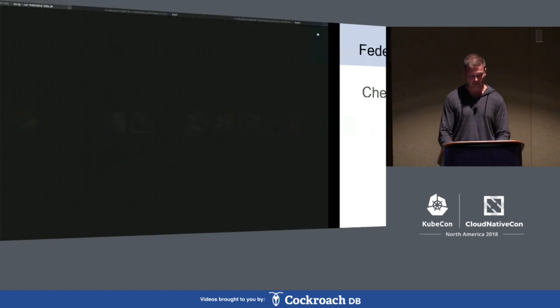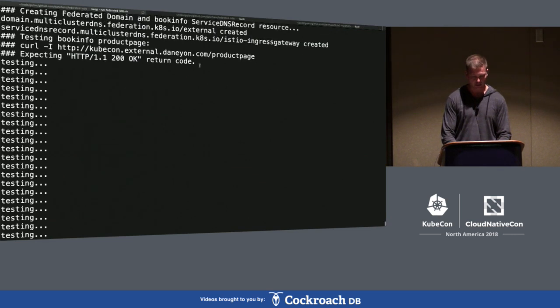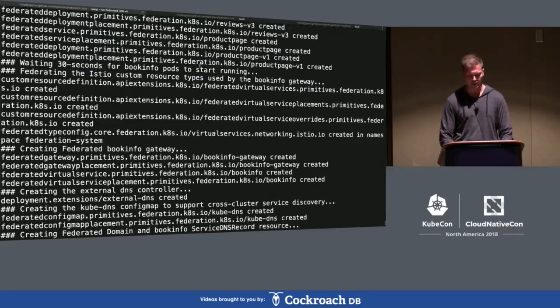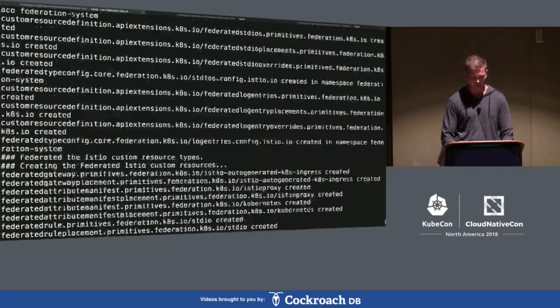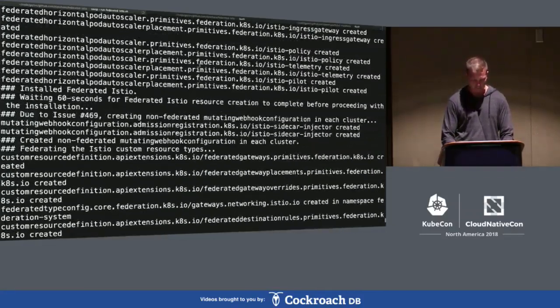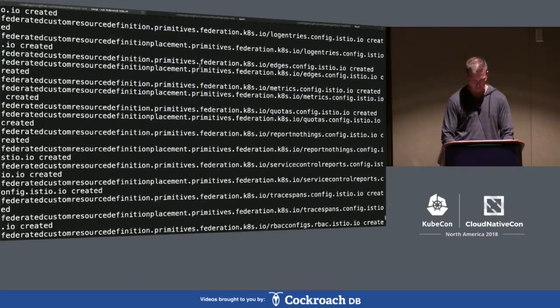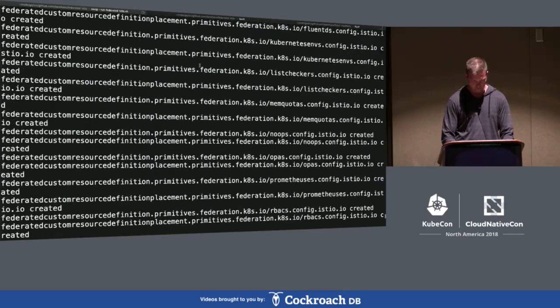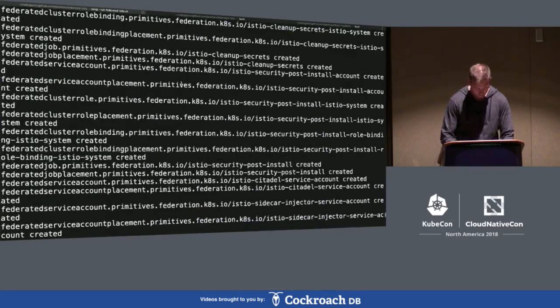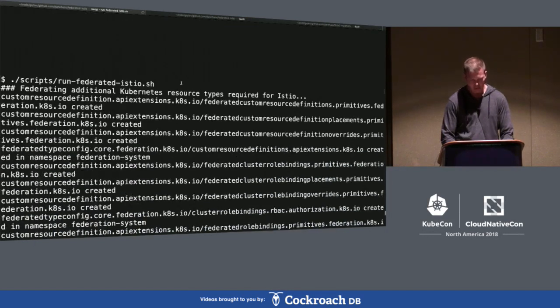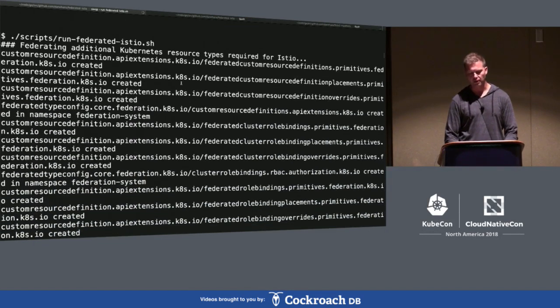So let's see where the demo's at. Looks like we're still trying to get some connectivity. Let me walk you through what's happened here real briefly. Let's go back here. All right, so I run this federated Istio script from the repo that I just shared with you.